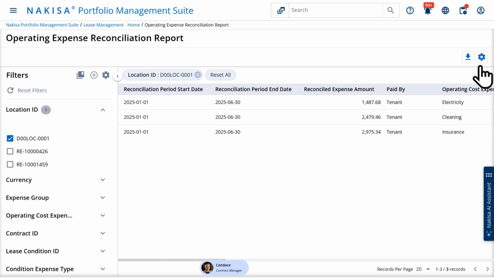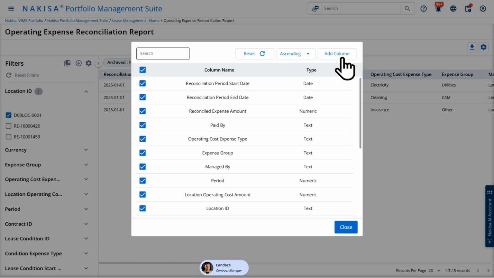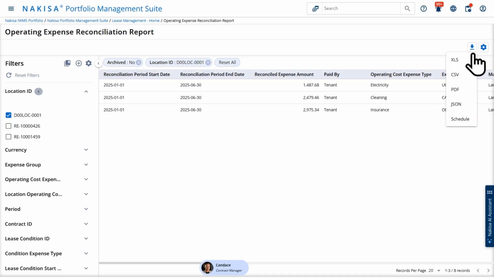Next, we'll customize the report columns. I click on the Settings icon on the right-hand side of the report. Now I can enable or disable certain columns using the checkboxes. I can click on the Add Column button to add any that aren't available by default. Once done, I click on Close to finalize the report. Once I'm satisfied, I click the Export Table icon to download the report in my preferred format.